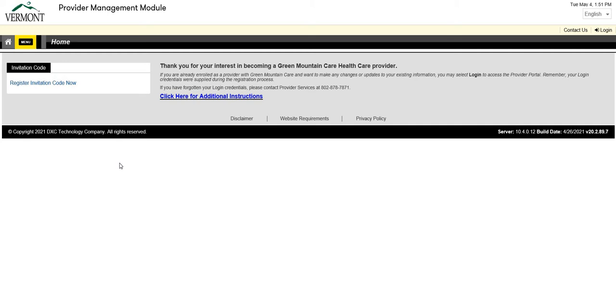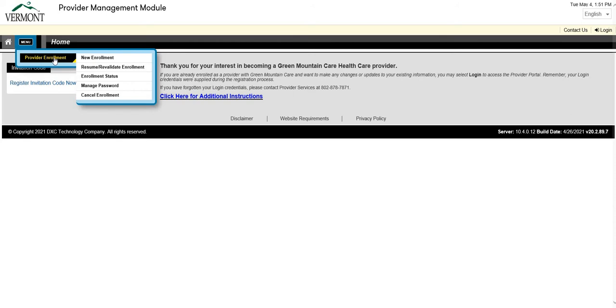You can access the link to the Provider Management module by visiting www.vtmedicaid.com and clicking on the Enrollment tab. To begin a new enrollment, I'm first going to click on the menu button located on the top left hand of the screen. Under that, I'm going to hover over Provider Enrollment, and then select New Enrollment.